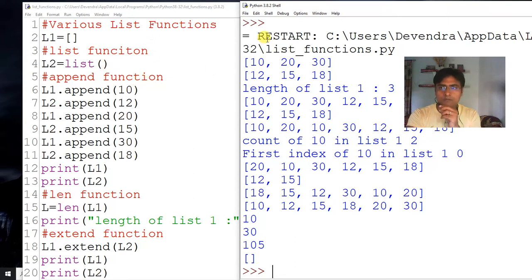In this program, in line number 2, we can see there is an empty list named L1. And then in line number 4, there is a list created, L2, by the use of the list function. The list function can be used in Python to create a list. So this L2 list is created using the list function, and otherwise we can create a list using these empty brackets. Now the append function is used in Python to add items to the list.